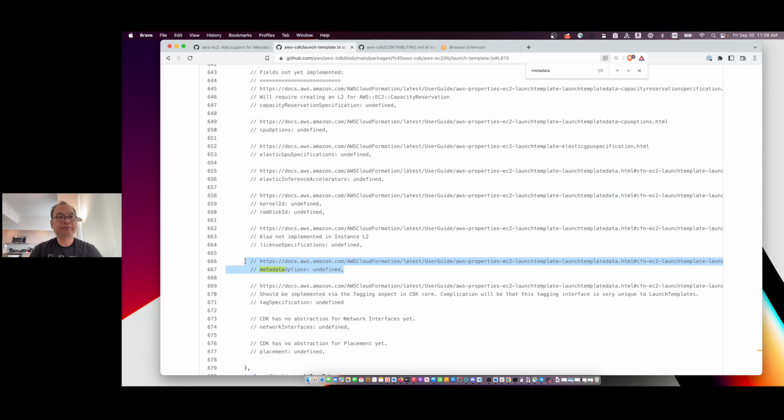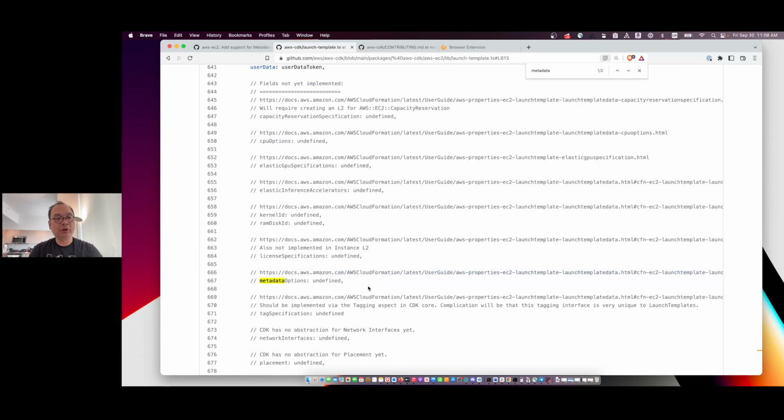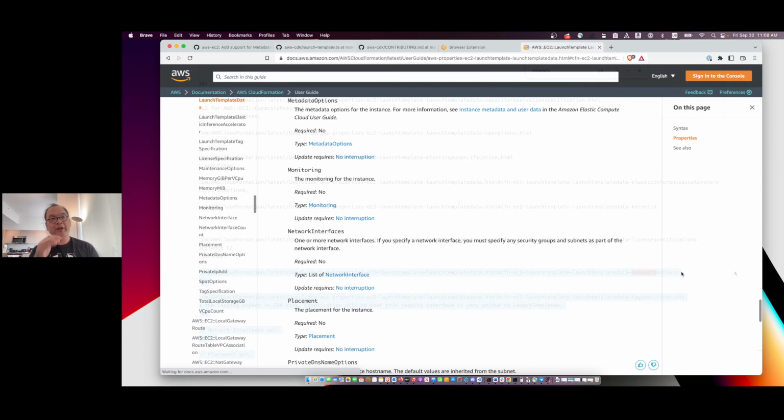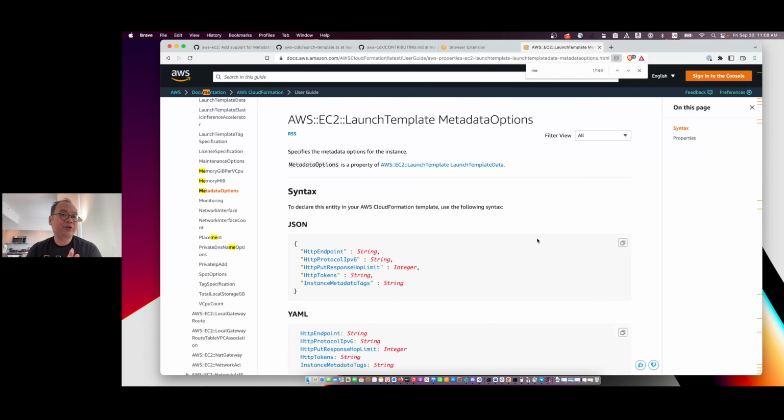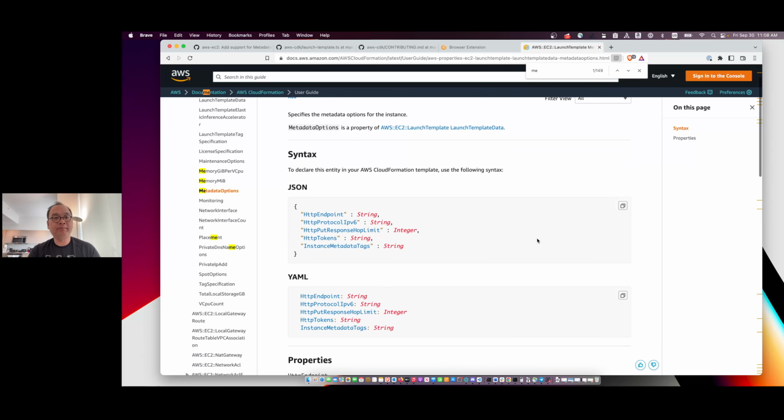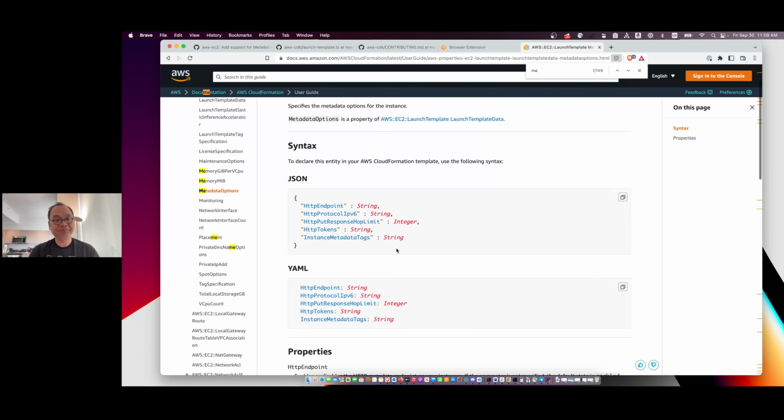here. Okay, so we just go to the document, the metadata options. In metadata options, we have some properties like HTTP endpoint, HTTP protocol IPv6, HTTP put response hop limit, HTTP tokens, and instance metadata tags. We have 5 properties to implement, and 4 of them are string properties, and 1 of them is an integer property, right?